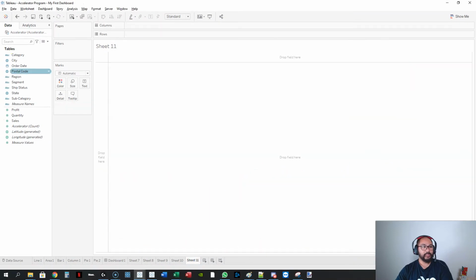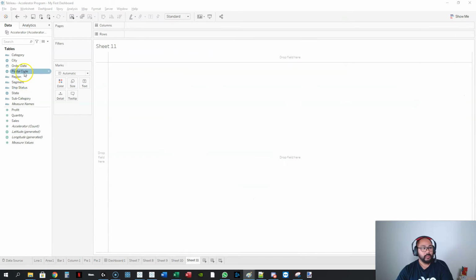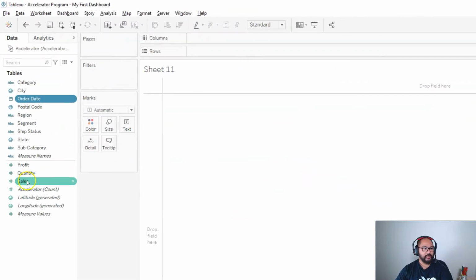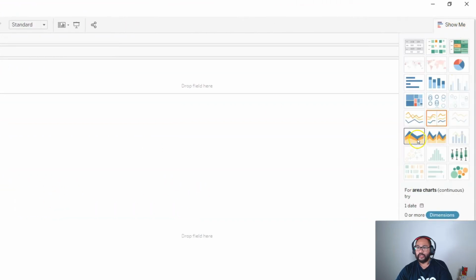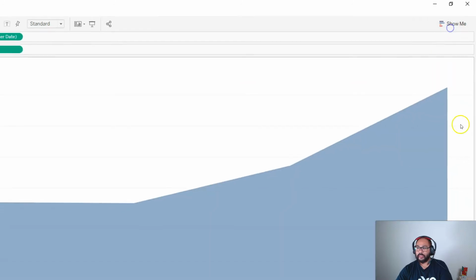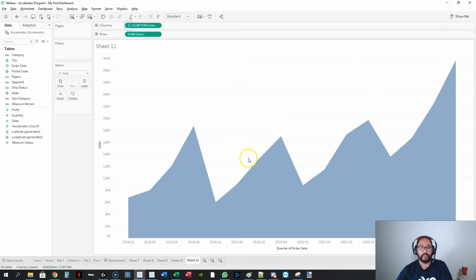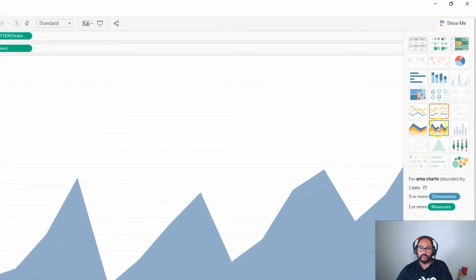Let's go into a new sheet. Let me bring this over here. Let's do order date and let's do sales. Let's grab sales, and I'm going to again do an area chart. Let's pick this one and see how it looks. I know it should go all the way to quarters, so let's try quarters. Doesn't look quite right. So let's go to Show Me and try the other one. I think it's this one.